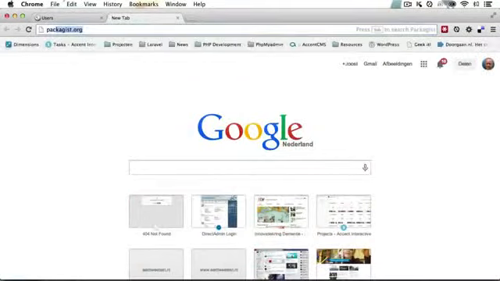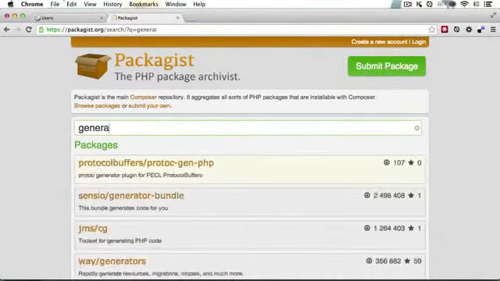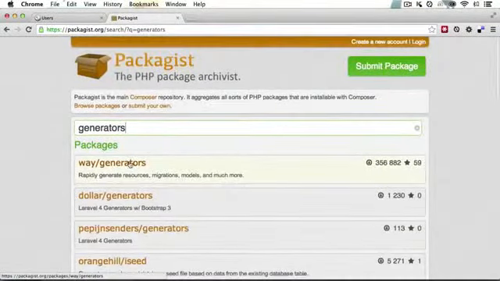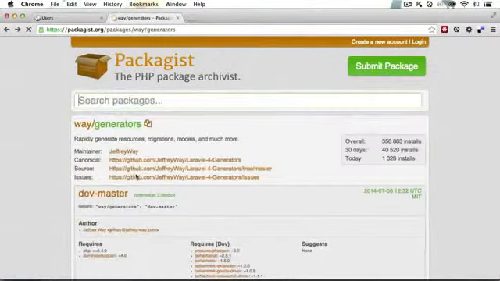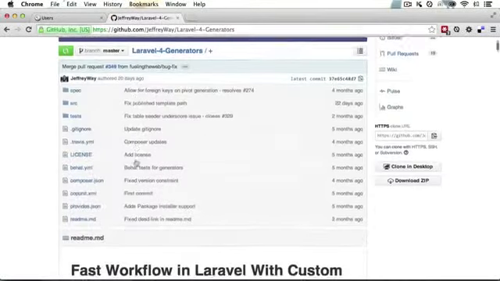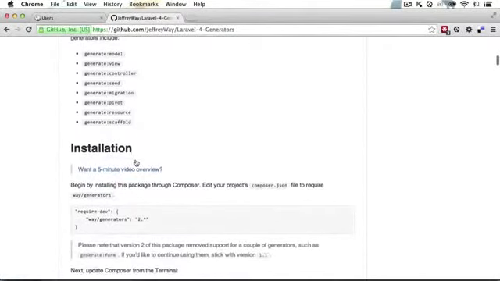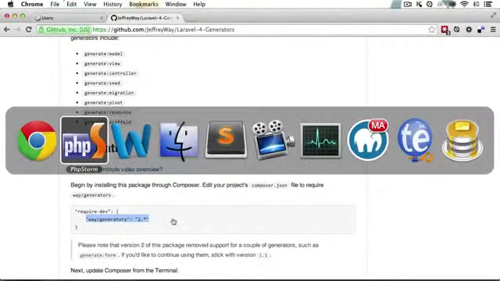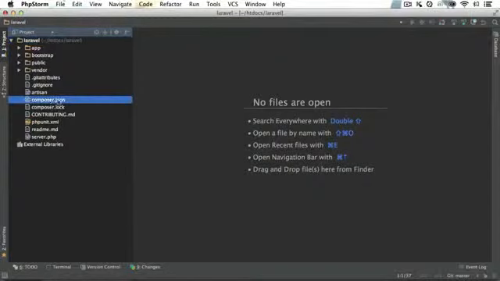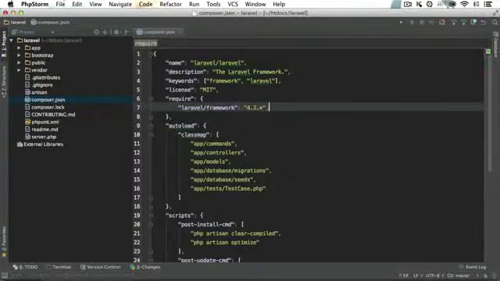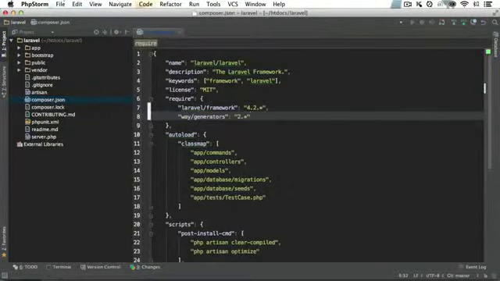Just go over to packagist.org and search for generators. Here at the top you'll find an excellent generators package, especially for Laravel. Now as you can see, this package lives on GitHub, so let's click this link and scroll down to see how we need to install it. Well, that's easy enough. All we need to do is copy this require statement and go back to our project. Now open up composer.json and let's for now add that to our require array.